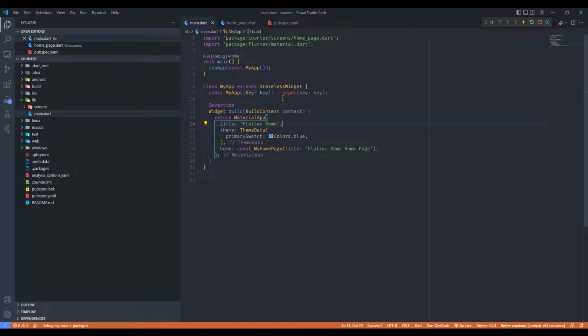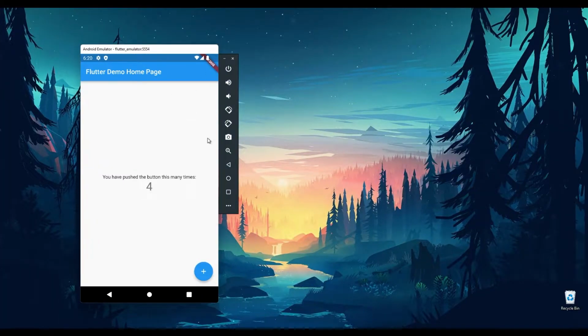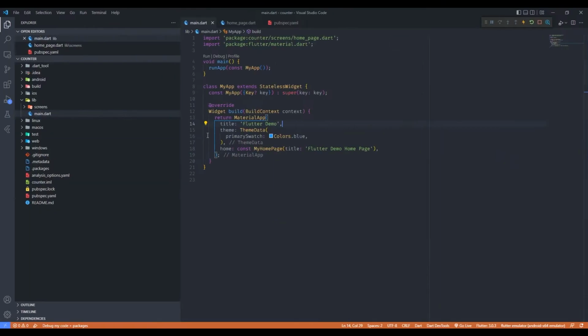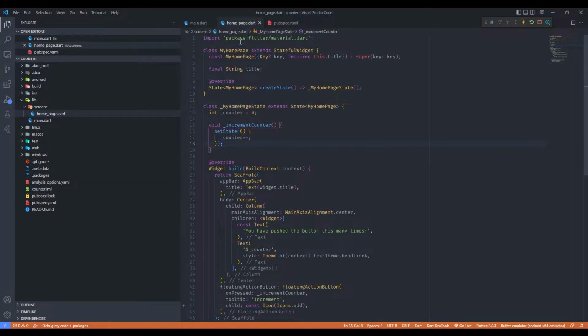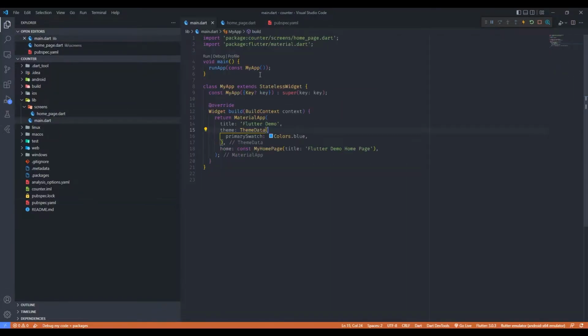My name is Ketan and today we will be learning how to manage state in Flutter using Provider. So here I have a basic counter application which you get when you create a new Flutter project. I have separated out the code in different files and the home page lies over here in the screens folder, and I have installed the Provider package.